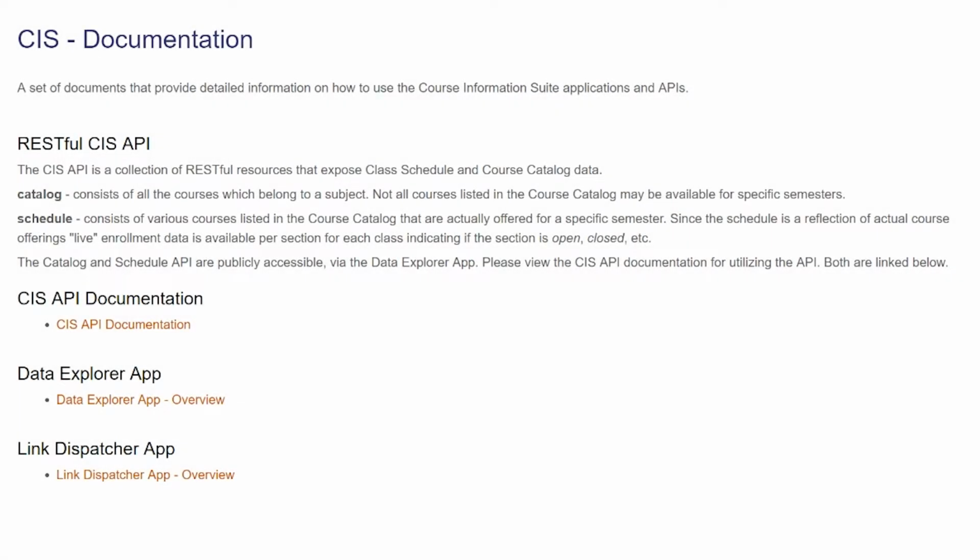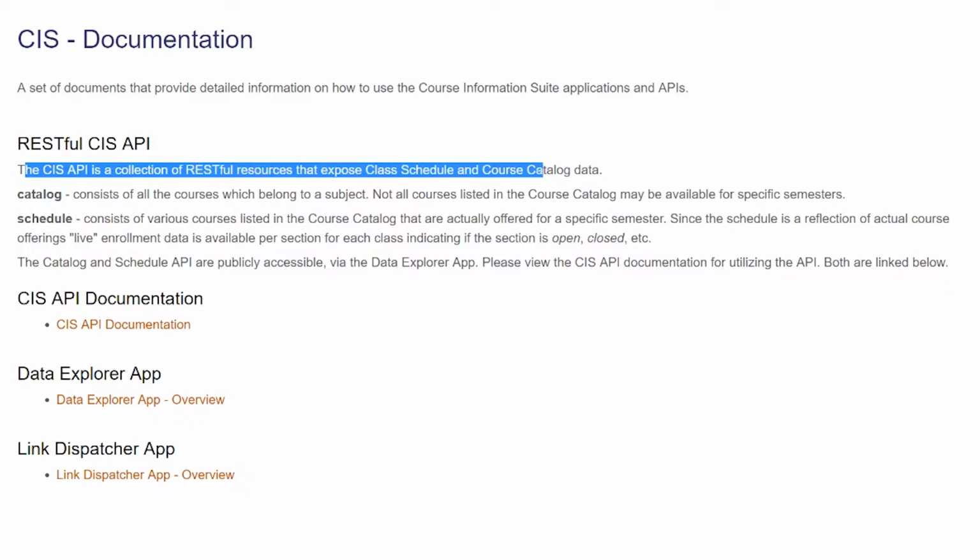So I came up with the idea to build an app and make all the stuff a little bit easier. Our app is based on JSoup, which is a really powerful Java crawler framework, and our app gets data from an API called CIS, which is an official UIUC course API. As you can see, the CIS API is a collection of RESTful resources that expose class schedule and course catalog data.